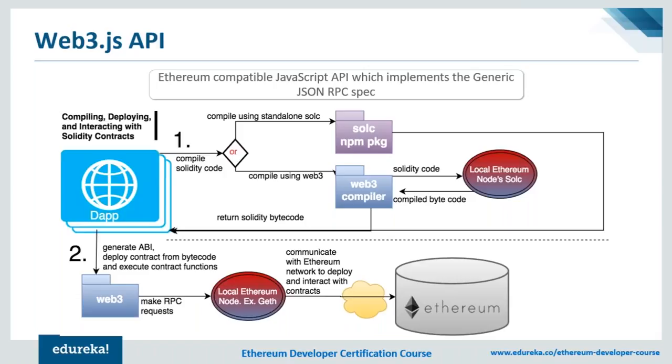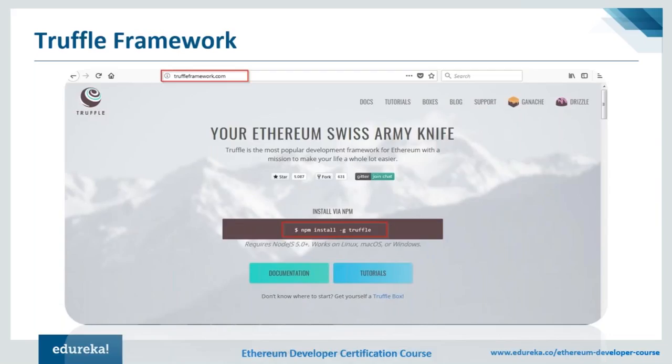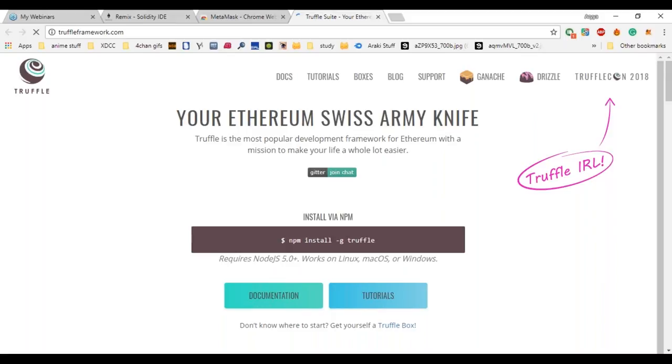Next, you should use tools such as Truffle and TestRPC that help you simulate a real blockchain so you can test your dApps in a more realistic situation. So let's talk about Truffle first. Let's head over to Truffle's website. As you can see on their website, it claims that it is definitely your Swiss Army knife if you're developing on the blockchain.